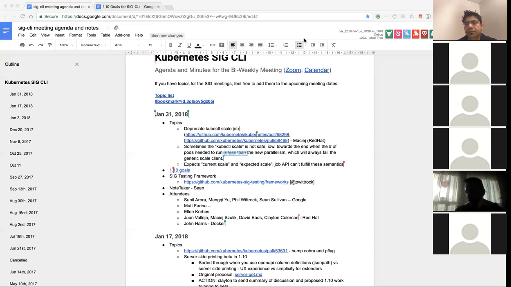And so the Scale API has a contract where the expected and desired state are expected to converge. And since job doesn't have that semantic, it can't implement the Scale API. Is that? Yeah, that's a good way to summarize it.